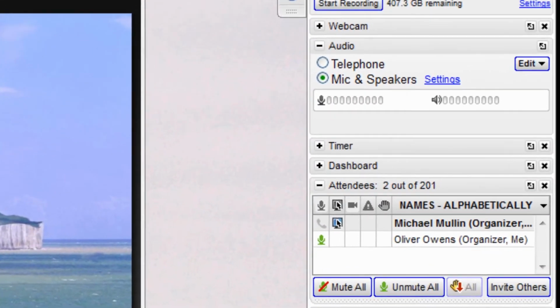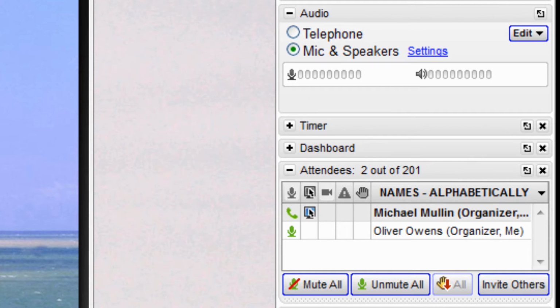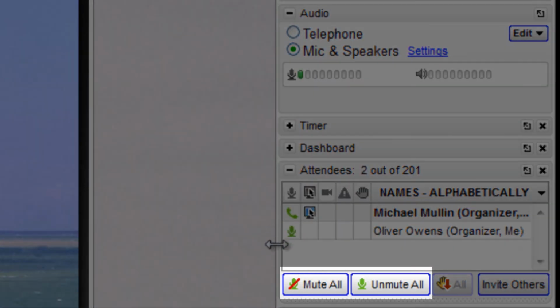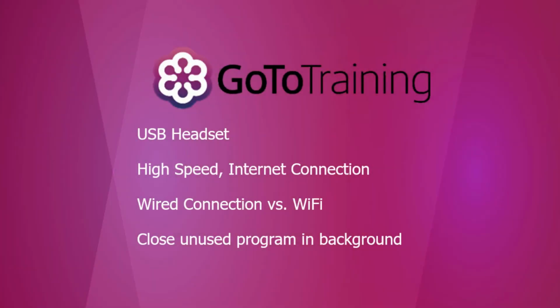At any time, organizers can mute and unmute any attendee with a green icon just by clicking on it. Organizers may also mute all or unmute all if there is background noise. This last section is dedicated to audio best practices.